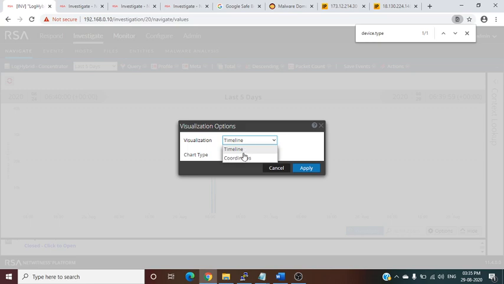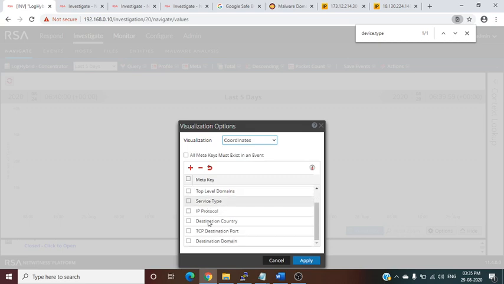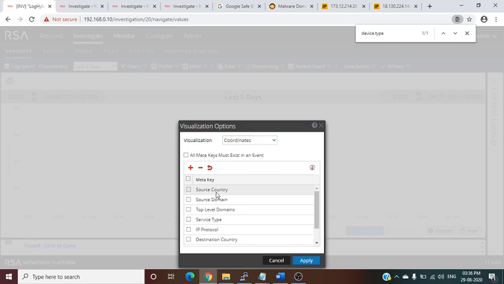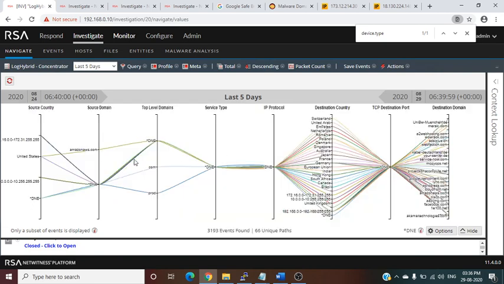Now you can also see the coordinates. Let me choose source country, apply. See, it will give you the visualization. This is the source country, United States, and the interconnection of source domain, top level domain, service type, IP protocol, how the events are interrelated.